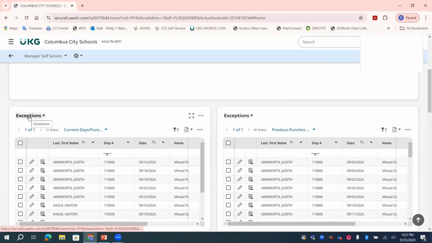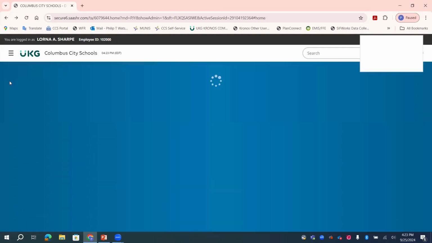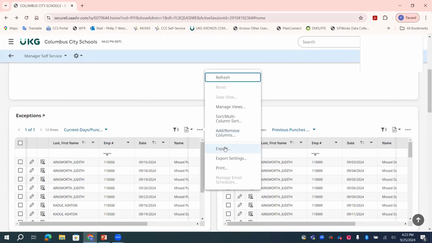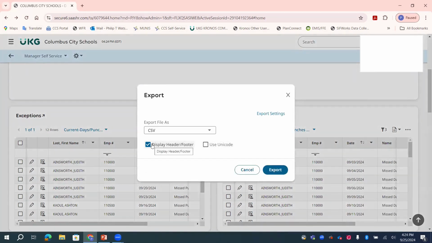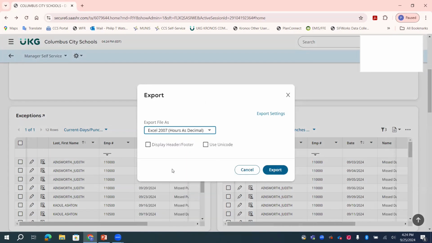You can click on the word exceptions to open the report. It's the same information, but in an easier to read format. To go back to the previous screen, you can either click the UKG logo or the back button next to exceptions. You can export the exceptions into an Excel spreadsheet by clicking the three dots on the right-hand side and then clicking Export. Uncheck the box for Display Header Footer and export the file as Excel 2007, and then click Export and it will generate the file.